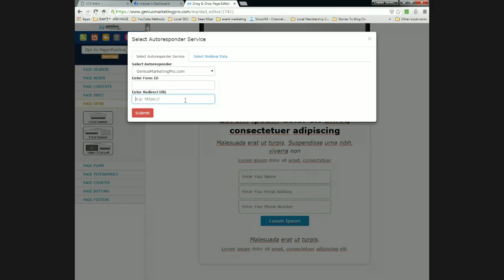Now, again, there are different schools of thought on that, but I'm going to suggest that this is where you want to send people to the first point on your funnel. So when you create a sales page inside of GMP and you put that sales page in your funnel, that sales page needs to be in this redirect URL when they actually sign up. So whether or not you get the opt-in, they're still going to see your sales page. Now, the form ID is going to put them into your autoresponder. The redirect URL is going to send them to that first point in your marketing funnel.